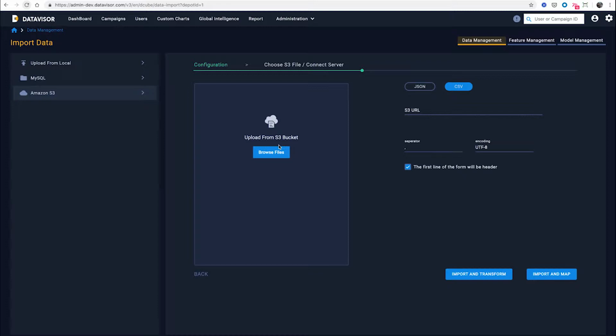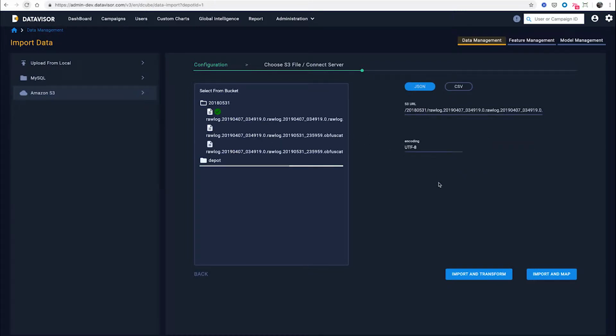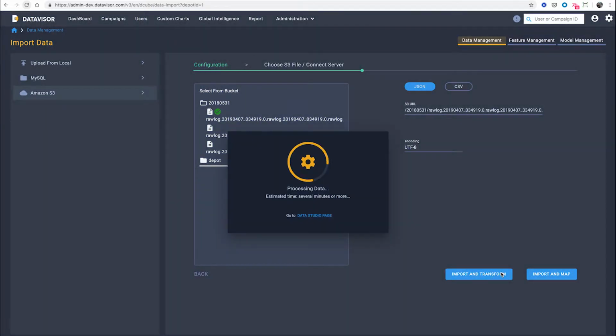Now select the required files from the S3 bucket. Once you have selected the files, you have two options. You can either import and transform the data, or you can directly proceed to import and map. For this demo, let's select the Import and Transform option.